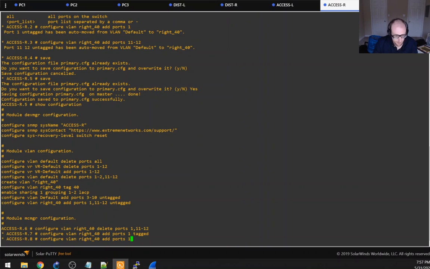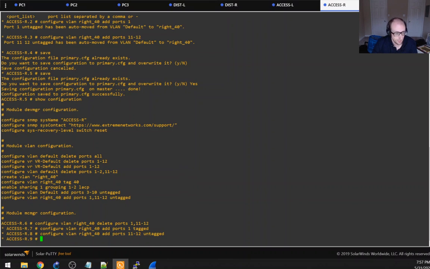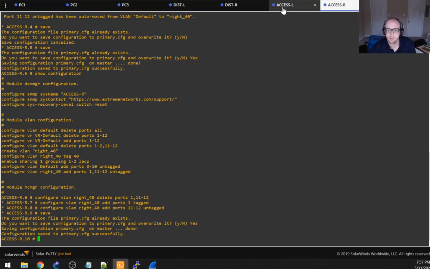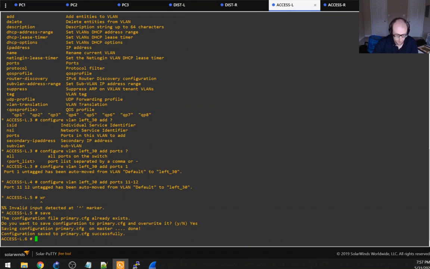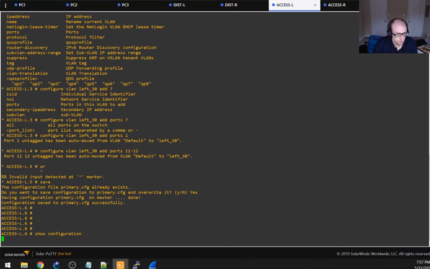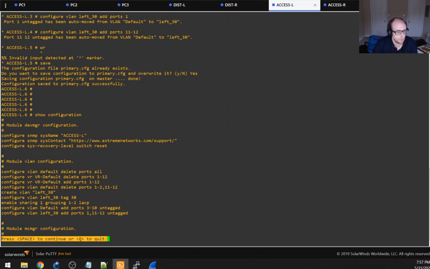We've only got one PC hooked up, but that's okay. Just add it to the same ports that are added there. And here we can be untagged. Okay, and we'll just do the same thing to the left. I think this is the solution. So show configuration. I'm pretty confident this will solve it, so I'll just add it to the left. Delete or configure VLAN.